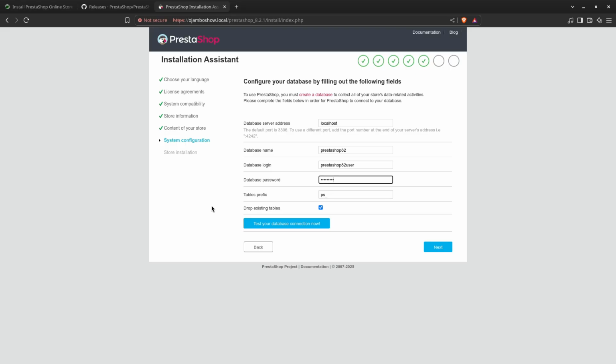Yeah, and the table prefix, you can change it. I just leave it as default. That's up to you. And you can drop, so if you're doing an upgrade, or maybe you're overriding, maybe you made a mistake and you need to reinstall, you can also drop the existing tables and create new ones. So I'm going to test the database connection just to make sure my credentials are correct here.